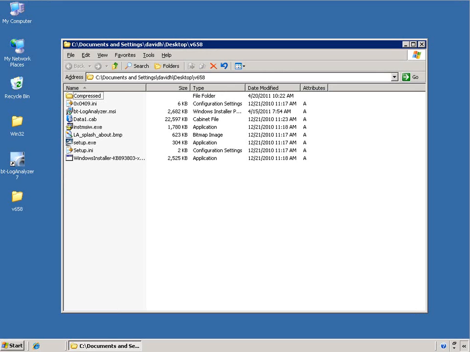Okay, so I've gone and downloaded the software and extracted it to the desktop and opened up the file. Here we see the setup.exe. As with all of our programs, please make sure that you disable the antivirus prior to running the setup.exe file.